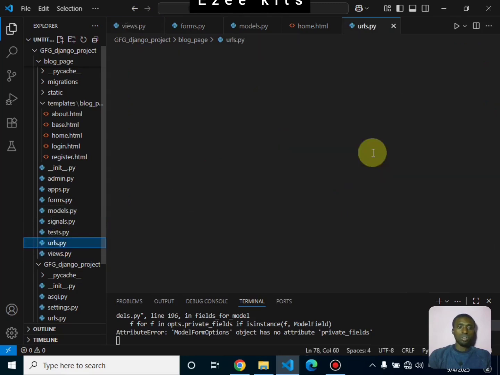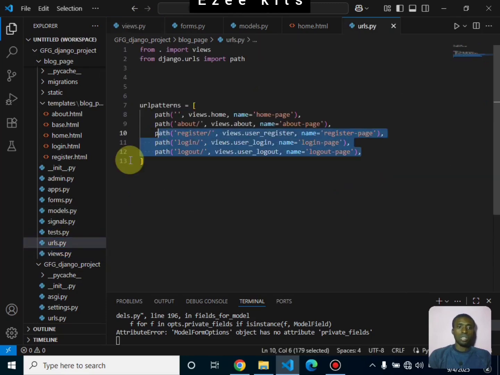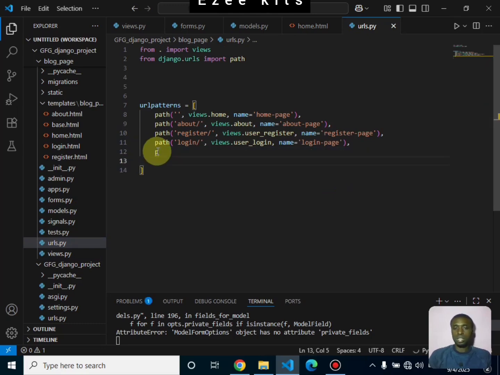So we are going to go to the URL. We're just going to copy this as a starting point, so we don't need to start from the beginning. We just need to copy this.